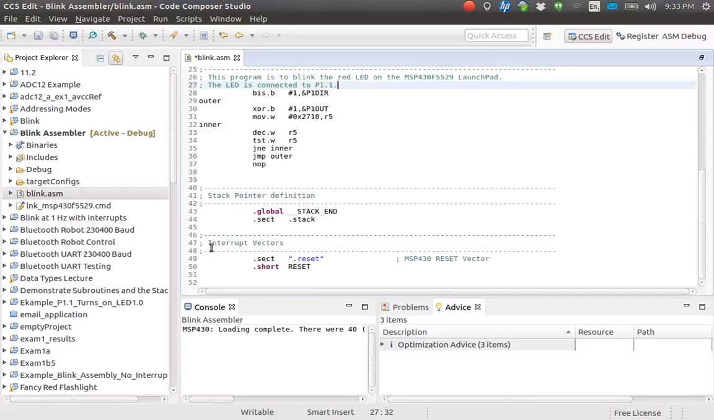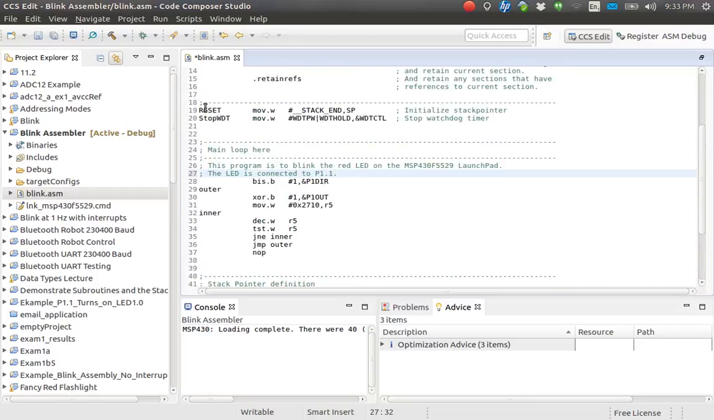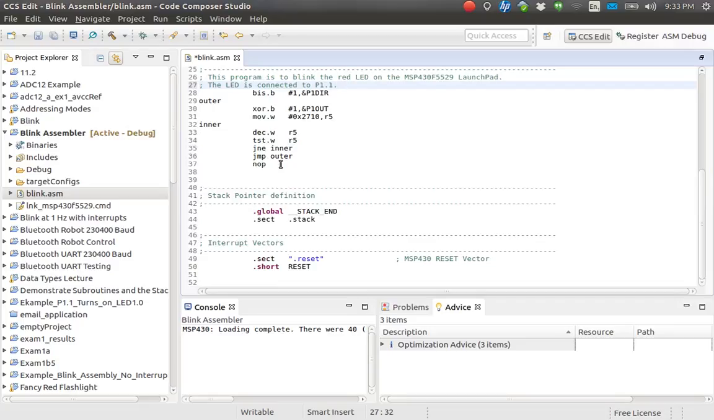Those help. These are the interrupt vectors. This is the reset interrupt. When you push the reset on the board, it'll start executing the code at label reset, which is right up there. And so that's the program. I think what we'd like to do is assemble it here.